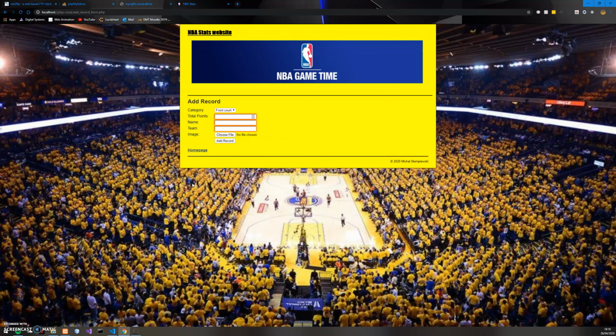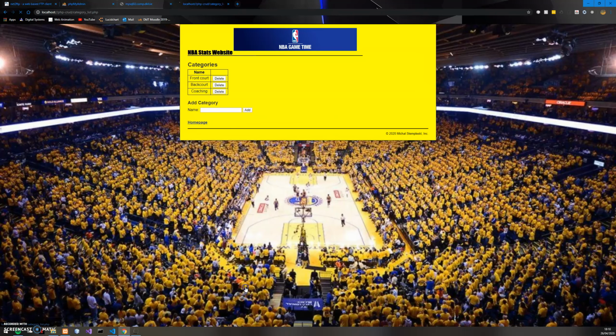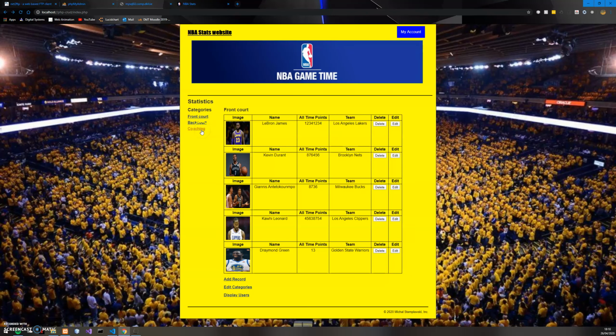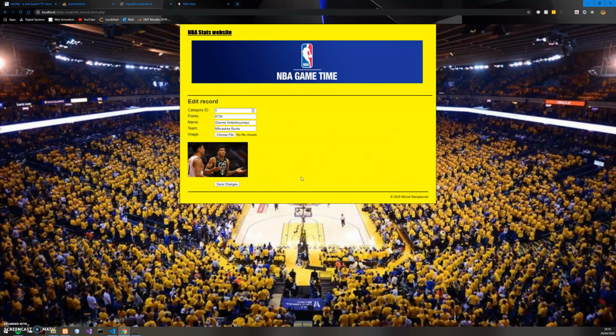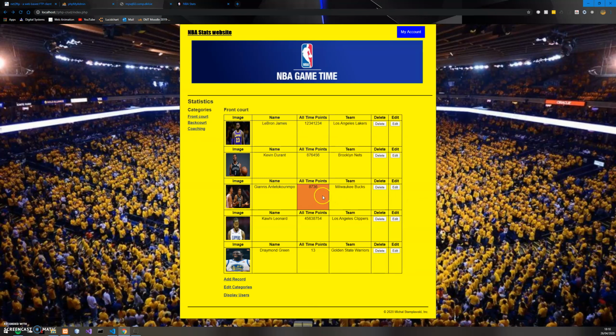If you remember previously, this page didn't really have any aesthetics to it. So I fixed that. I fixed the edit category and also the edit player. I've also changed the theme of that.